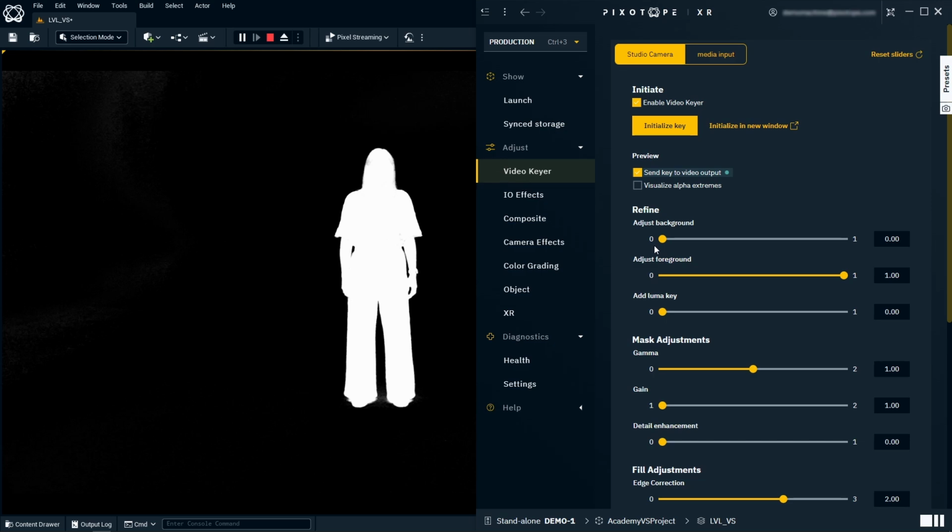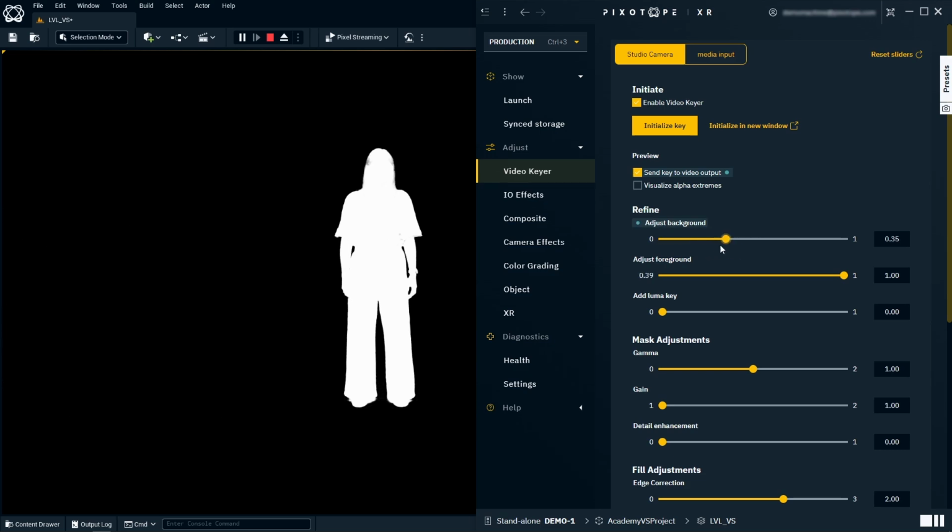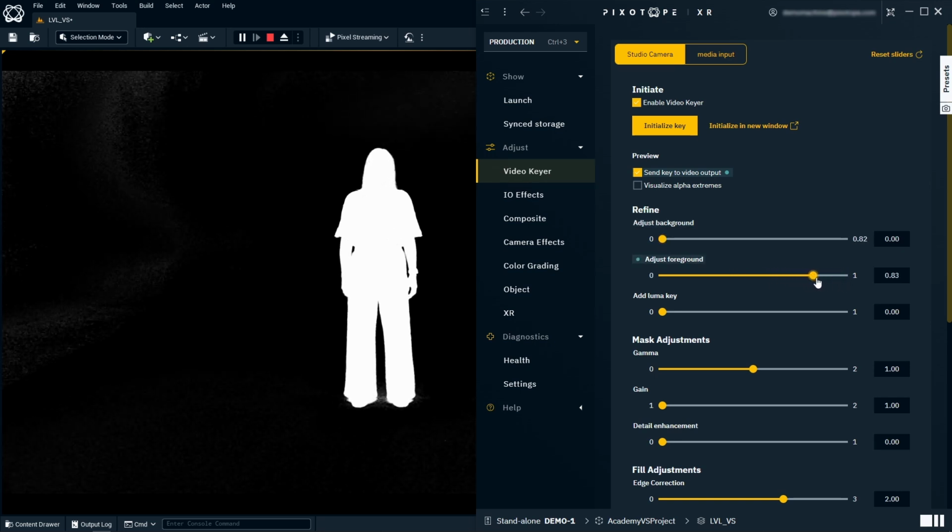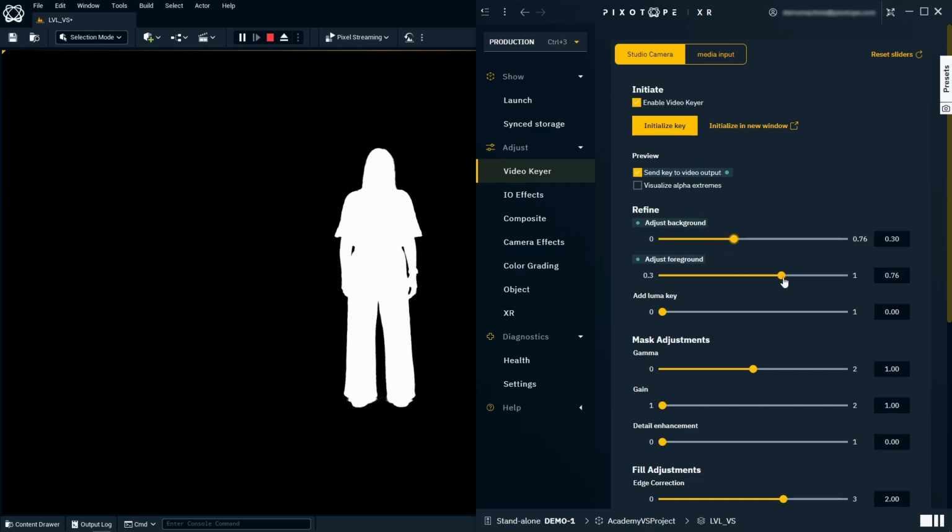The Adjust Foreground and Adjust Background sliders will increase the range of the foreground and background respectively. Adjusting the background is helpful for cleaning up areas still visible in the background left over from the initial key, whereas adjusting the foreground is useful for filling in any transparent areas on our talent. Please note that reducing the distance between the foreground and background sliders will result in the key losing detail as the edges get harder, and so it is good practice to adjust these sliders as little as possible.